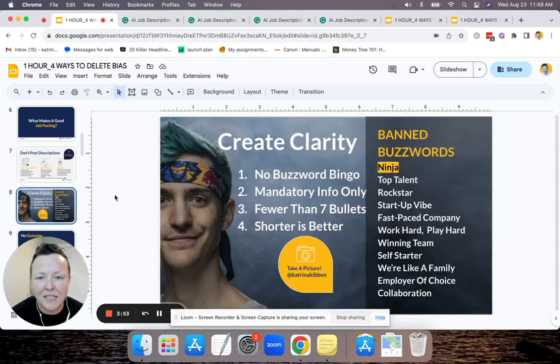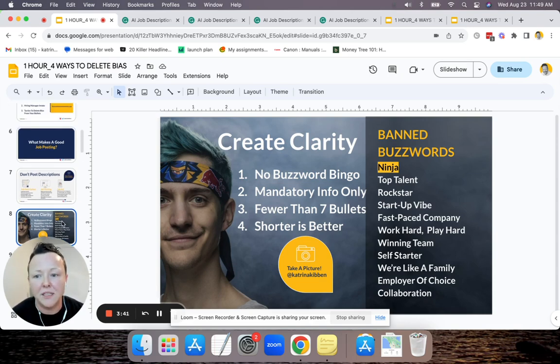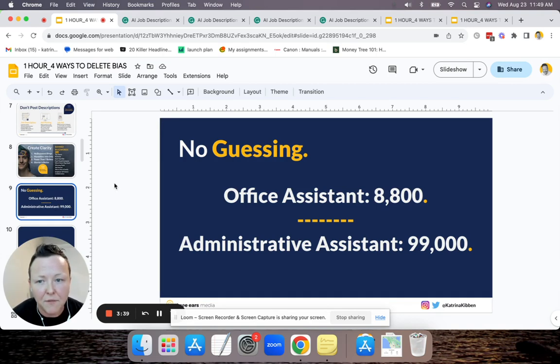A good job posting isn't full of buzzwords. It's including mandatory requirements only with no exaggeration. Typically, I want to see fewer than 7 bullets, and like I mentioned, shorter is better. The biggest thing I'm looking for is no guessing. No guessing on the job title, no guessing on those mandatory requirements. So let's dive in and see what Grammarly has made.